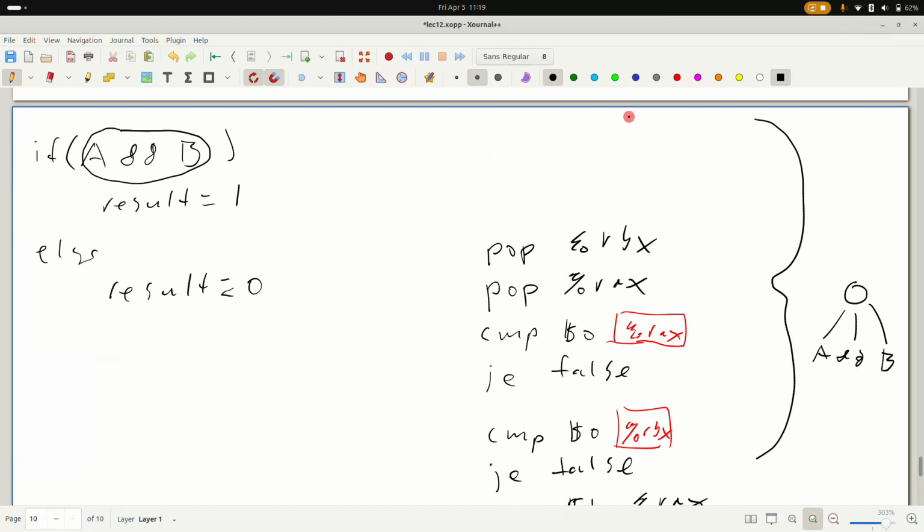Yeah, exactly. So you'll call CodeGen on whatever the left child of this AND statement is, and you'll call CodeGen on the right child, and that will guarantee at runtime that the stack holds first the left operand, then the right operand. Questions on that? Does that make sense?